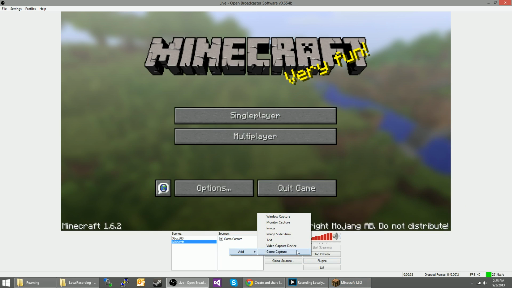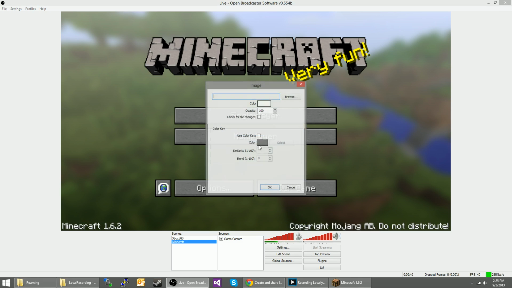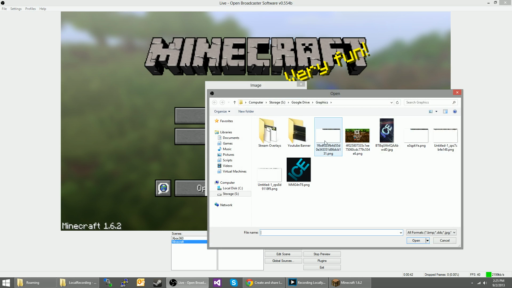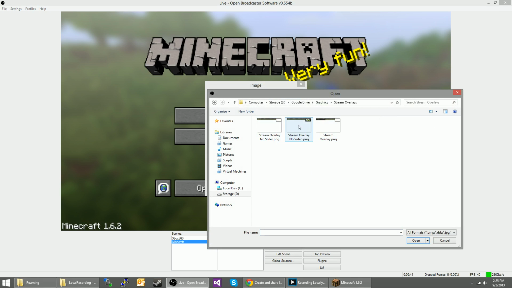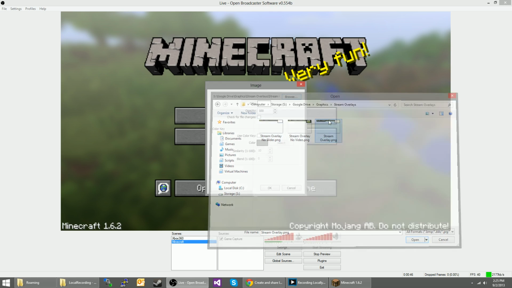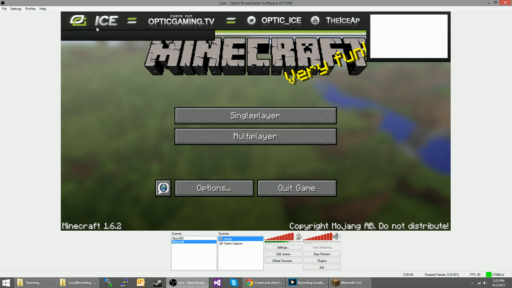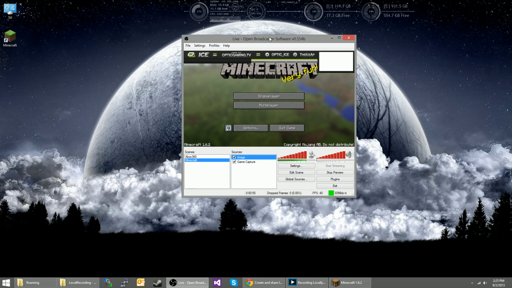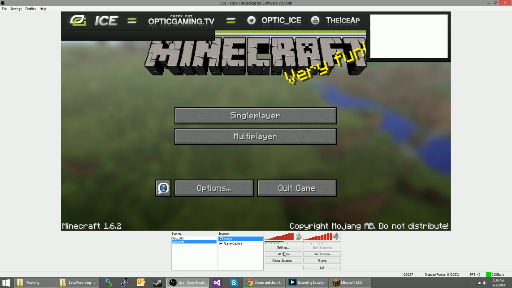You can add overlays in this as well. Image. What do I want to use? Let's pretend I had a webcam, but I don't. We can do this. Boom, that goes there. I could put text on this, image here, whatever. It all works, right? So that's essentially what you need for OBS. I don't think I'm missing anything.